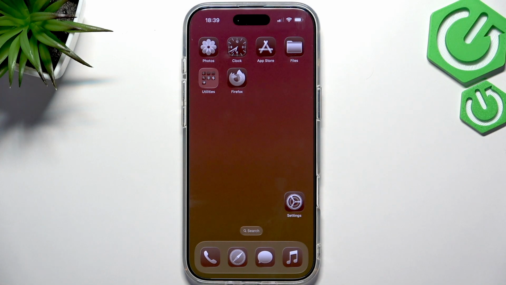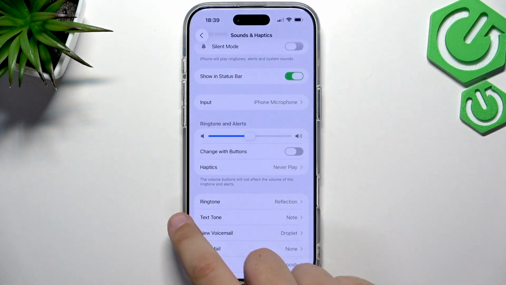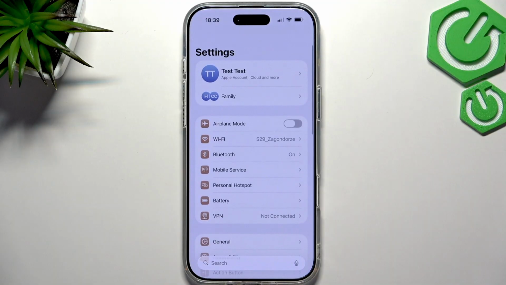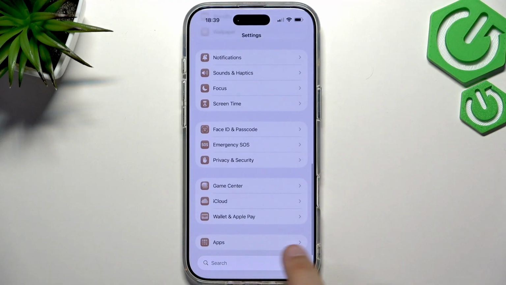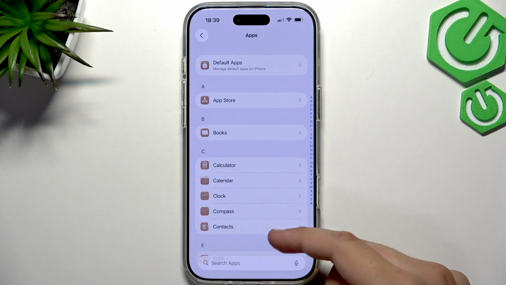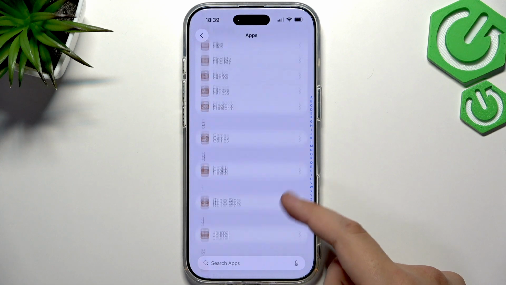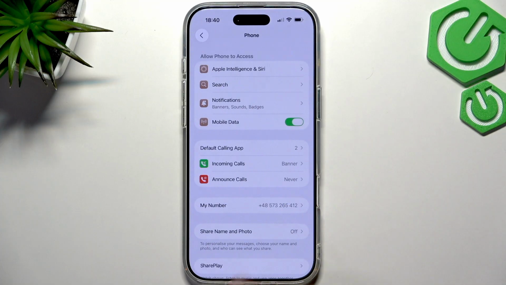So, all you guys need to do is go over to the settings, and right here in the settings, we need to go down to apps. So we need to scroll all the way down. They are literally at the bottom. Now click on apps, and here we need to search for the phone app. So scroll down until you see the letter P and click on the phone.